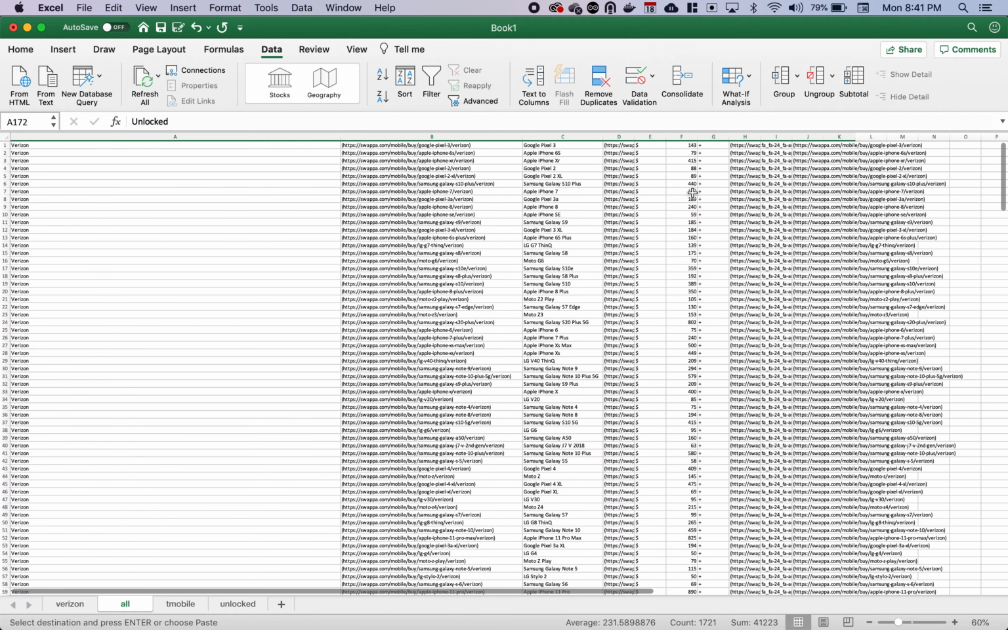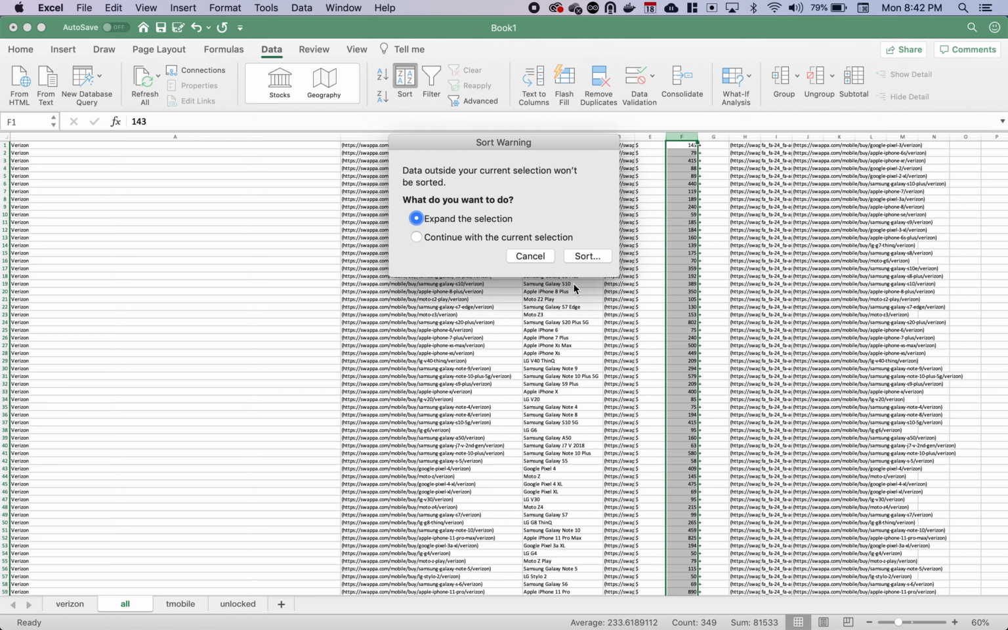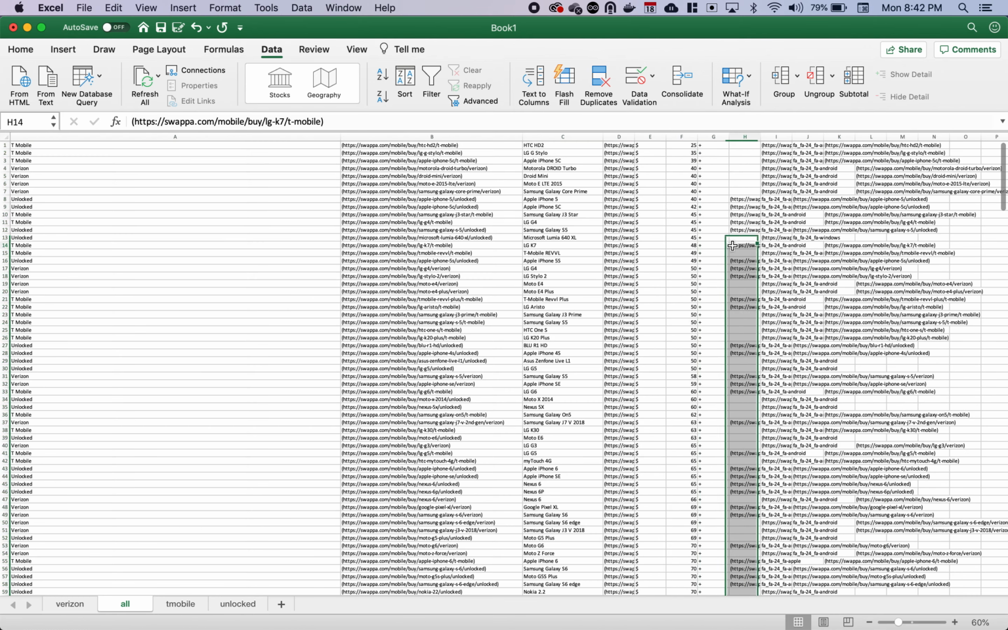So now let's find out what's the cheapest phone. I'm going to select this. Sort. Alright, looks like T-Mobile has an HTC HD2 for $25.